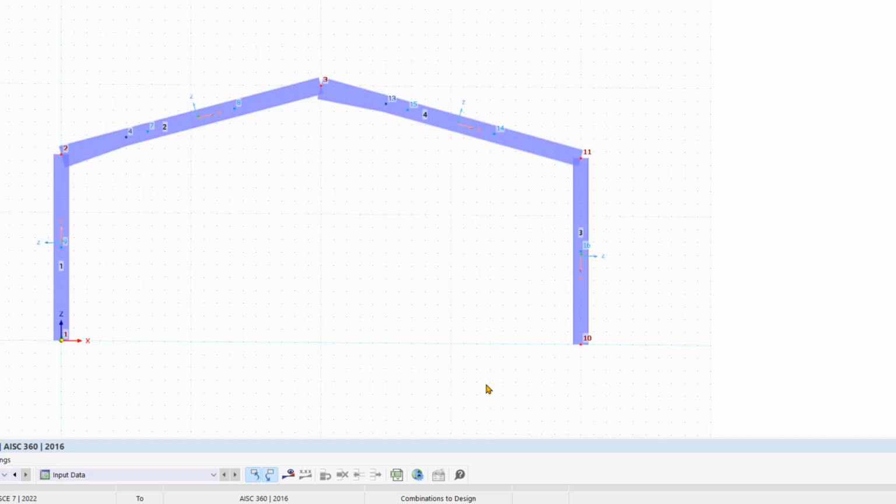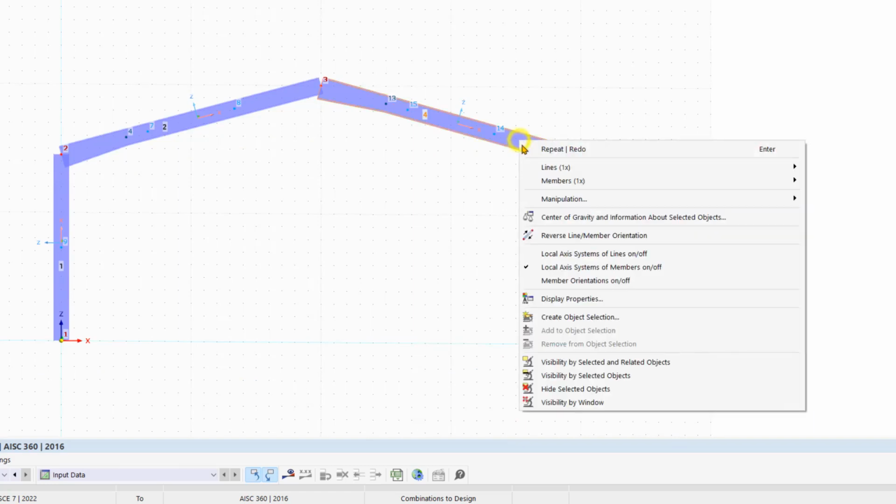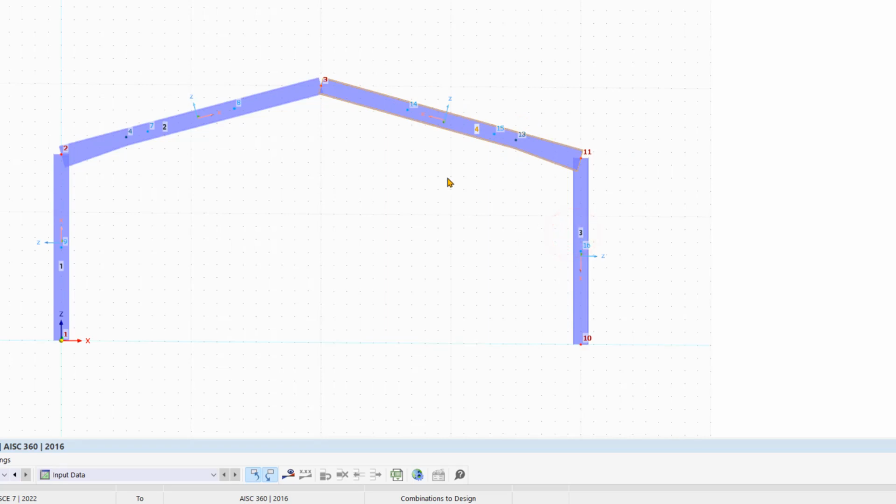Now we also need to reverse the top right roof beam so the orientation is correct. We can do this by right-clicking on the beam and clicking Reverse Member Orientation. The first 2D frame has now been inserted, and in the next video we will continue the modeling.